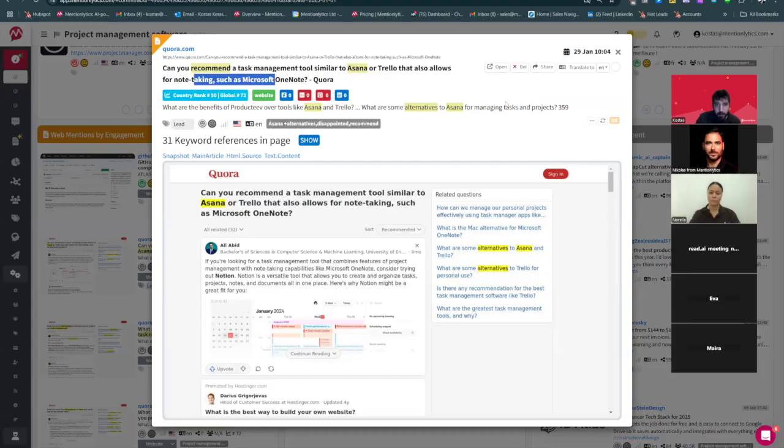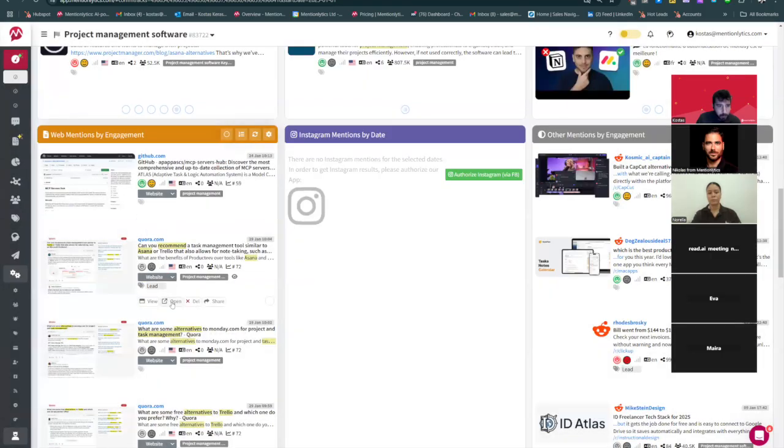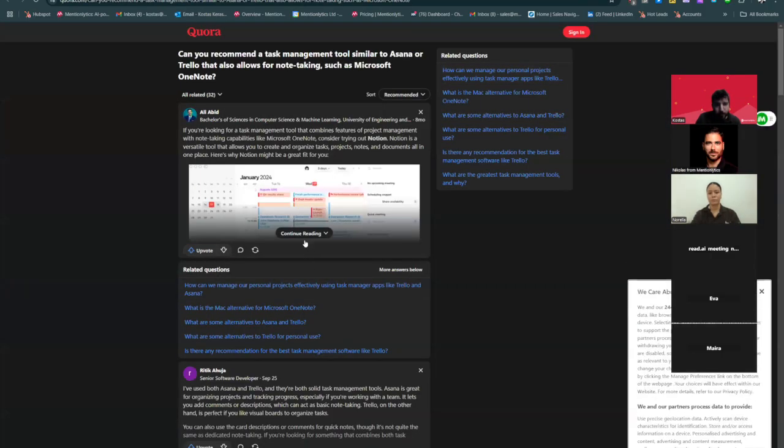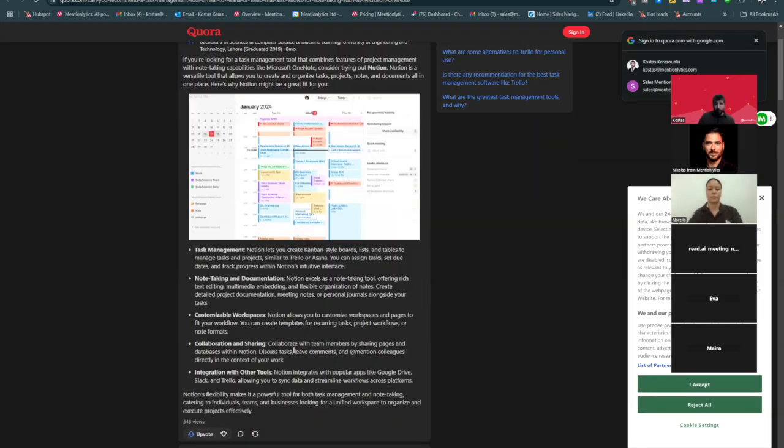Of course, we can also open it on another page to see it. Let me open it through here. And there you can see also the discussion happening. And there you can see also people, again, trying to promote their own products. Here, like Notion, for example, or the product that they're familiar with. And they give a short pitch of what they can do and what they cannot do.